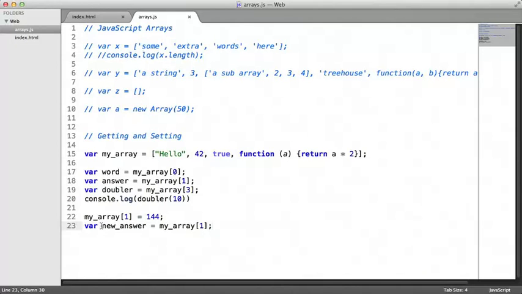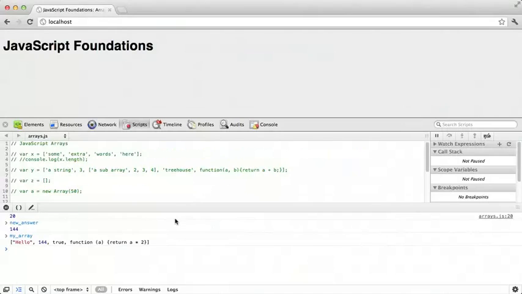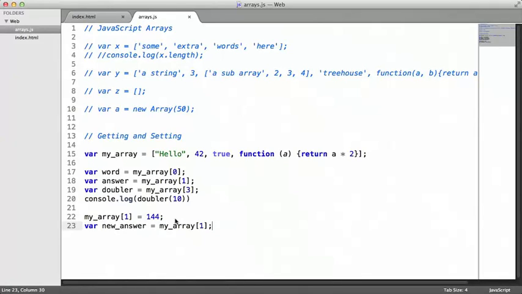But what happened to our answer here? We said answer equals my array sub 1. When we did that, the index of 1 was the value 42. However, now it's 144. Let's take a look at answer, our original answer. We can see it's 42. That means whenever we do an assignment like this, we're actually grabbing the value out of it and storing it into answer. We're not saying that answer will always equal the first element of our my array. Instead, we're saying answer equals my array index 1 as it is now.